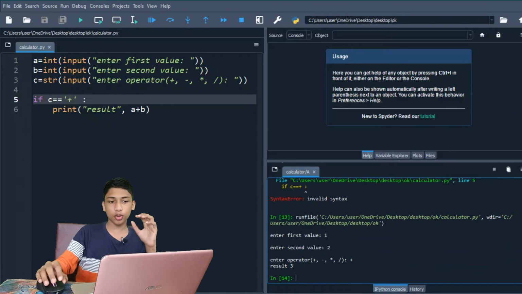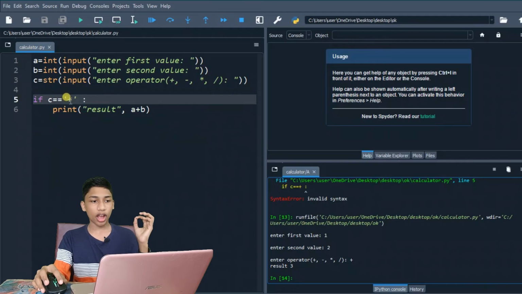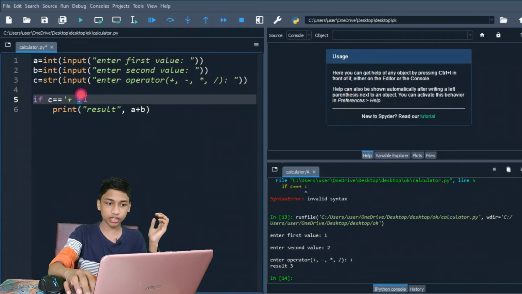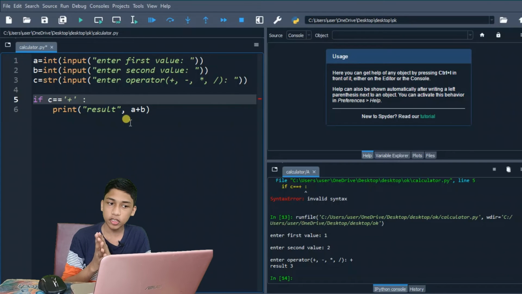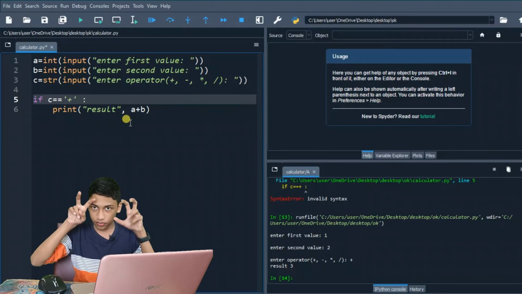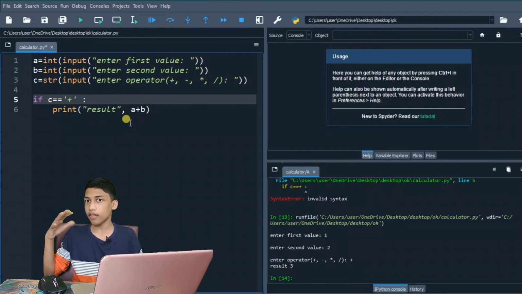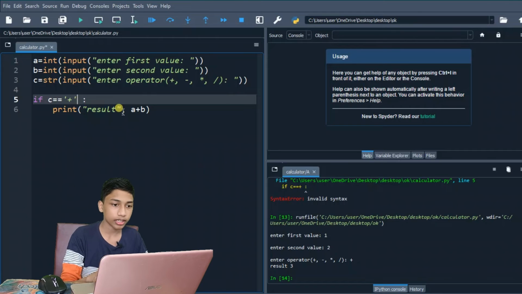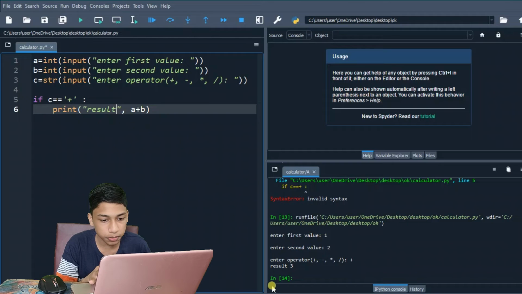So the error that I had, let me just explain. I forgot to give these two things over here, and I was just wondering what happened. So don't forget to give those quotes on both sides of the plus symbol, minus, and for the multiplication I'll come to that. And now we've got the right answer. 1 plus 2 is 3.